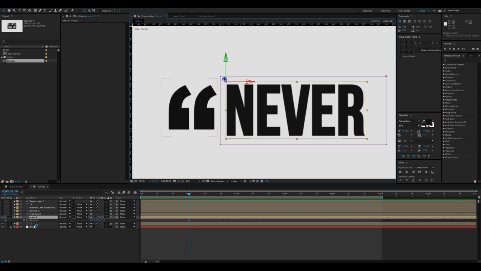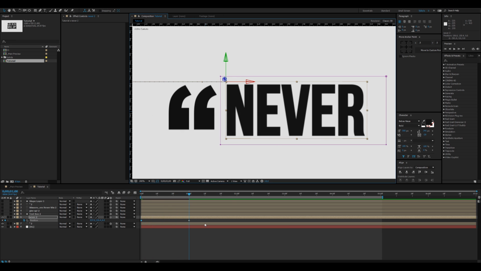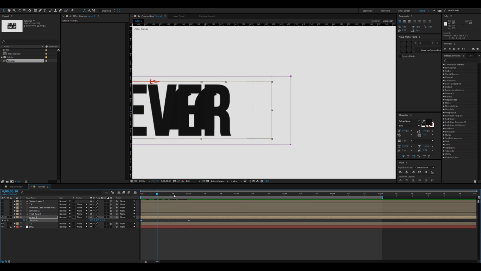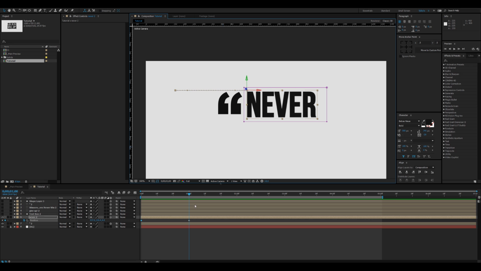So hit the P key for position, already animated that, move back in time, and then I'm going to push this right here. Now, if you come back over here, you can see that there's a position animation, but the problem here is that we need the mask to stay static. The mask shouldn't move. You can see right now the mask is also moving, right?